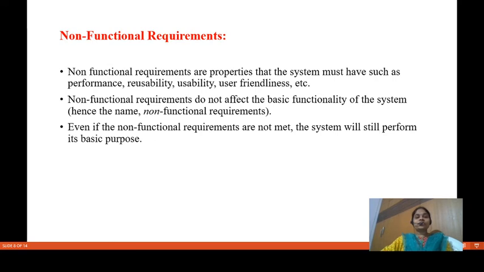Coming to the non-functional requirements, non-functional requirements are the properties that the system must have, such as performance, reusability and reliability, etc., and which do not affect the basic functionality of the system. That's why it is called non-functional requirements. Even if the non-functional requirements are not met, the system still performs its basic purpose.